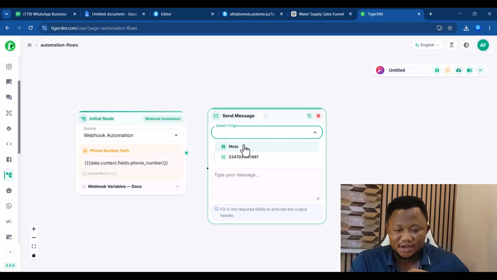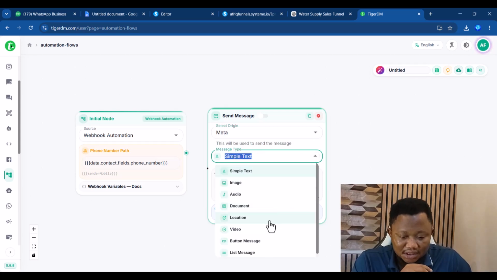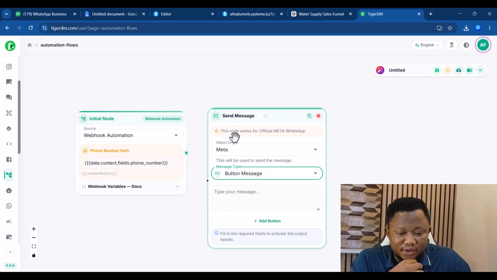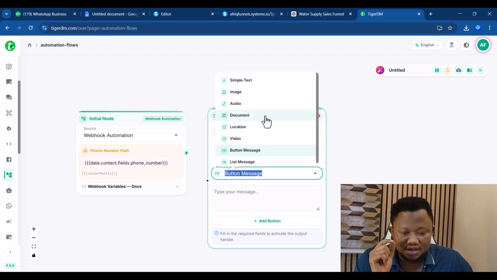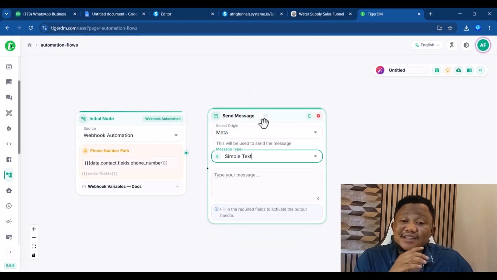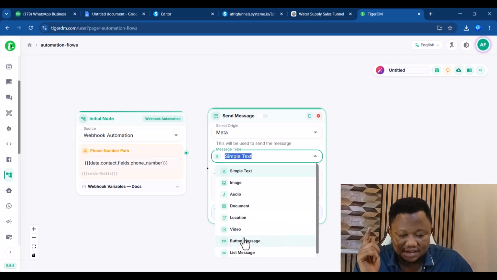Now, if the origin of the message we are sending is Meta, that is to say we can now send messages with buttons. This node works for official Meta WhatsApp. So the ones that will put you into trouble, TigerDM will show you. But if what we are doing is just a normal simple message, it is not charged, it is free. The one that Meta is charging, TigerDM will show you that Meta charges for this particular one.